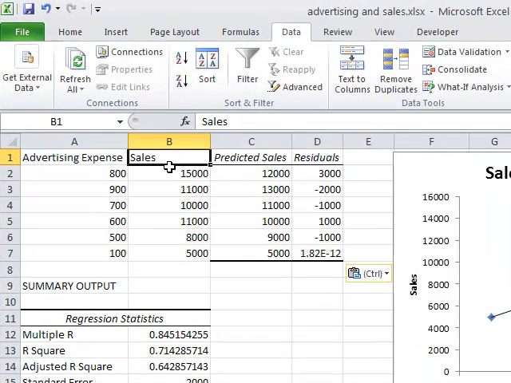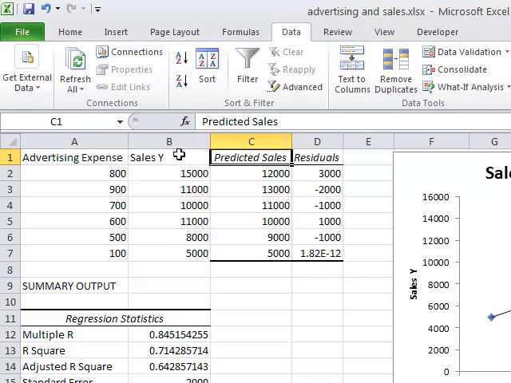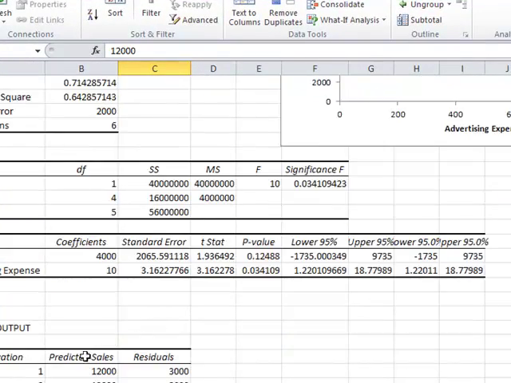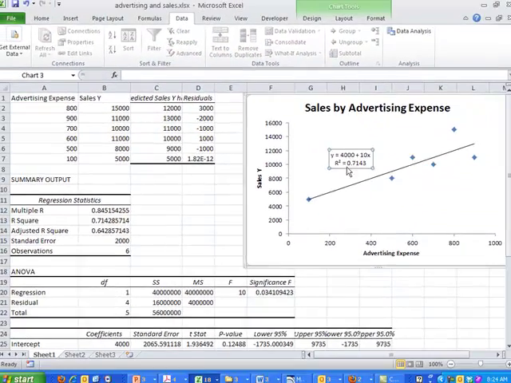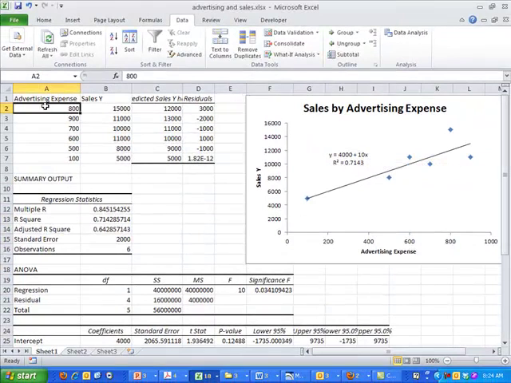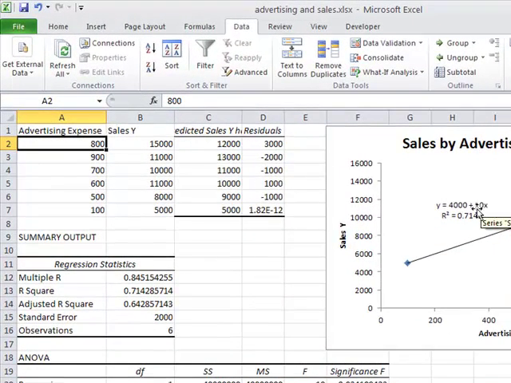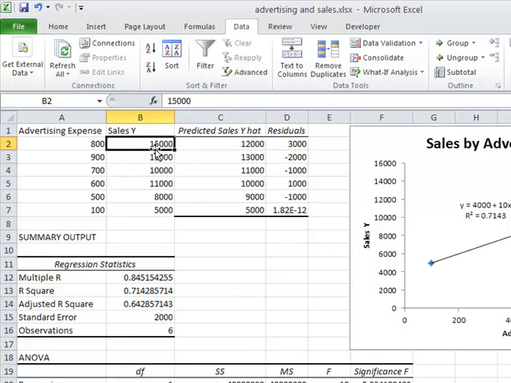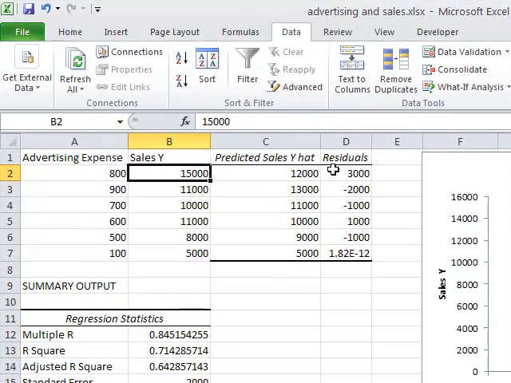So here's our true y. Predicted sales then is y hat. Right. This is the y we got according to this formula. And so if we plug in this x and we say 800 times 10 is 8,000 plus 4,000 is 12,000. So that's what predicted y hat is, predicted sales. But our actual sales that month was 15,000. Right? So the difference is 3,000.